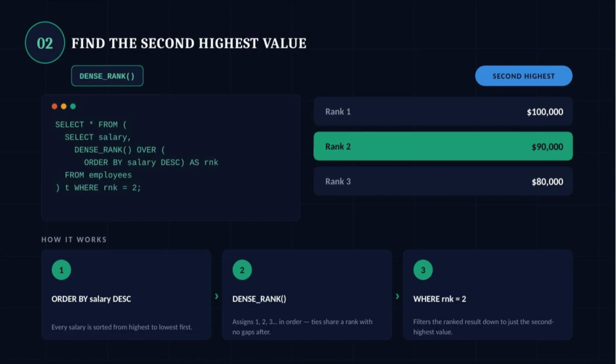The key word here is dense. If 2 people are tied for first place, dense_rank gives them both rank 1, and the very next person gets rank 2, no gap. Compare that to plain rank, which would skip straight to 3. That difference matters a lot when you are specifically looking for the second highest value.